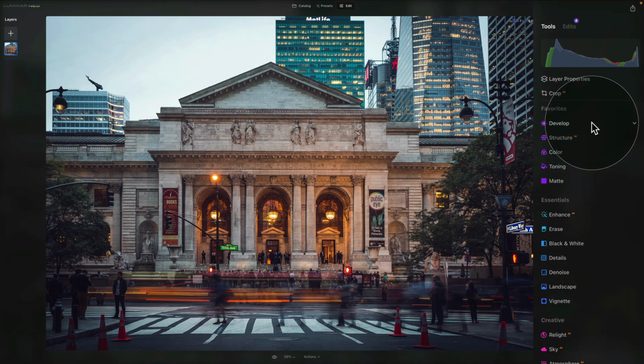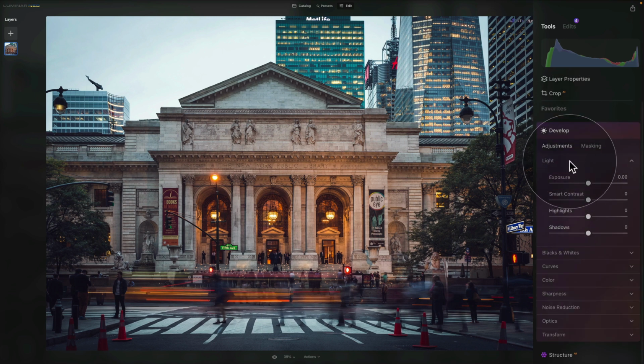The first tool we gonna be adjusting is the Develop tool. So let's click on its name. And here in the light section, we're going to be creating the dark look. So how are we going to do that? With the exposure, we want to go down a little bit, but don't go too crazy. Only somewhere between minus 0.1 and minus 0.2. So 0.13 or 14 is perfect.